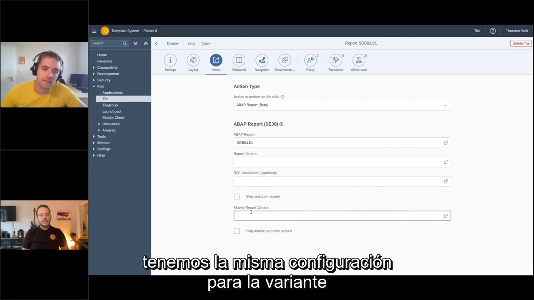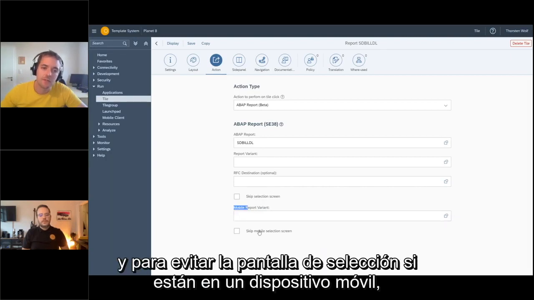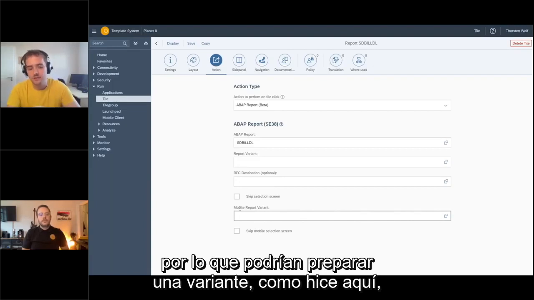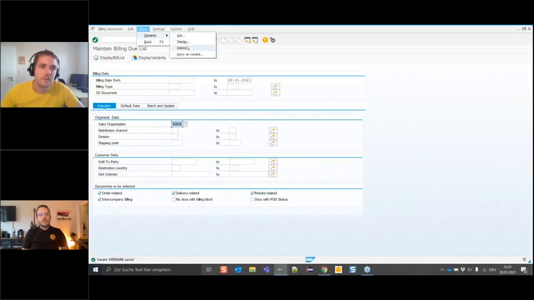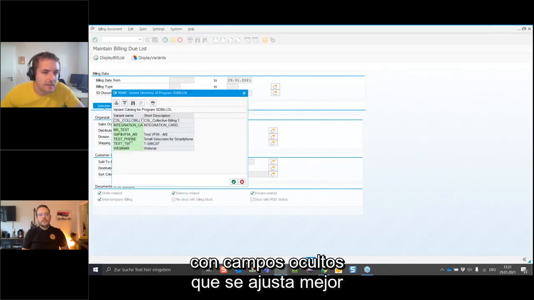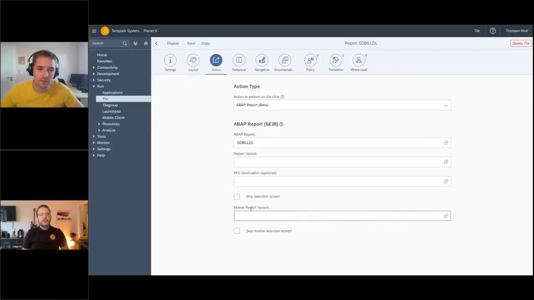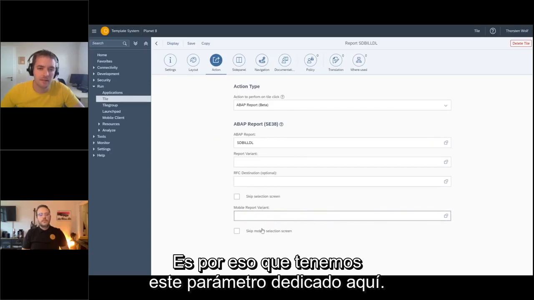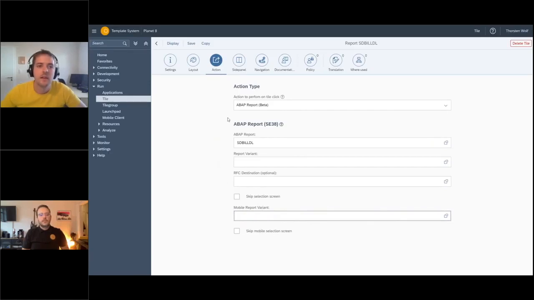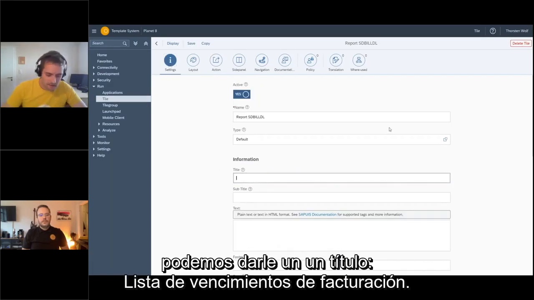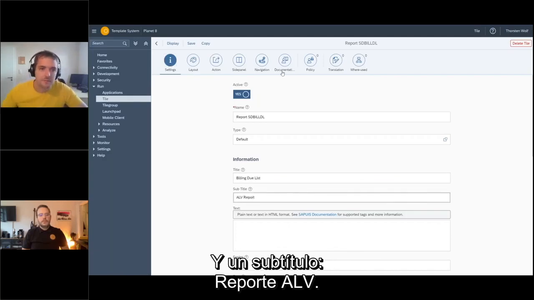And last but not least, we have the same configuration for the variant and for skipping the selection screen if you're on a mobile device. Because obviously on a mobile device, the screen is way smaller. So you could prepare a variant, as I did here, with hidden fields, which fits better the purpose of running on a mobile phone. So that's why we have this dedicated parameter here, also skipping the selection screen if you want. So now let's simply save that. Maybe give it a title, billing due list, and subtitle ALV report, and save that.